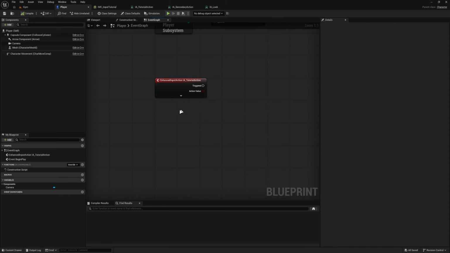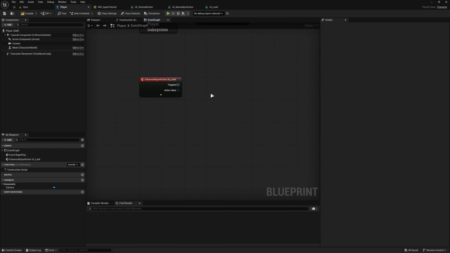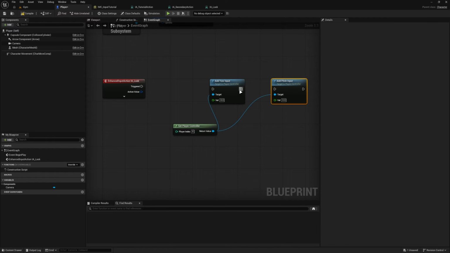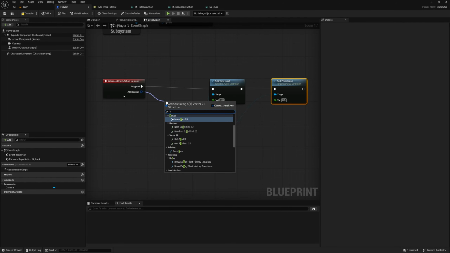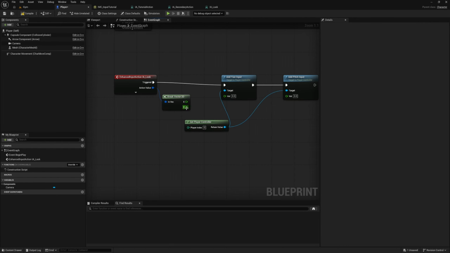Then in my player character, I will add the IA look. And to control my rotation, I will get the player controller, and I'm going to add yaw input, which turns me left and right, and add pitch input, which makes me look up and down. For left and right, I'm going to break the vector 2, which gives us the X value and the Y value, and I'm going to be controlling this with my mouse, so moving my mouse left and right is the X value, and I want that to turn me left and right, and moving my mouse up and down, I want to make me look up and down.